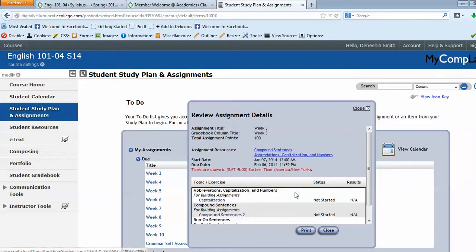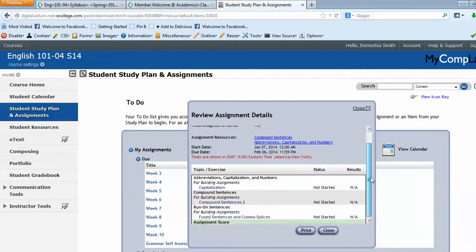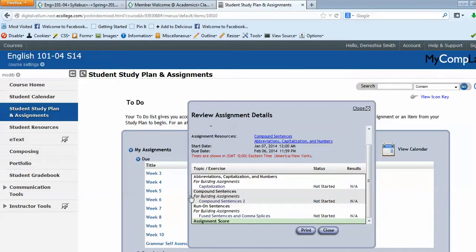Now, the actual grammar quizzes, and you'll have to use your scroll bar here, are down here. You don't want to come into a grammar exercise and just start taking the quiz without having taken a look at the assignment resources. This information will prepare you. This is the actual quiz.